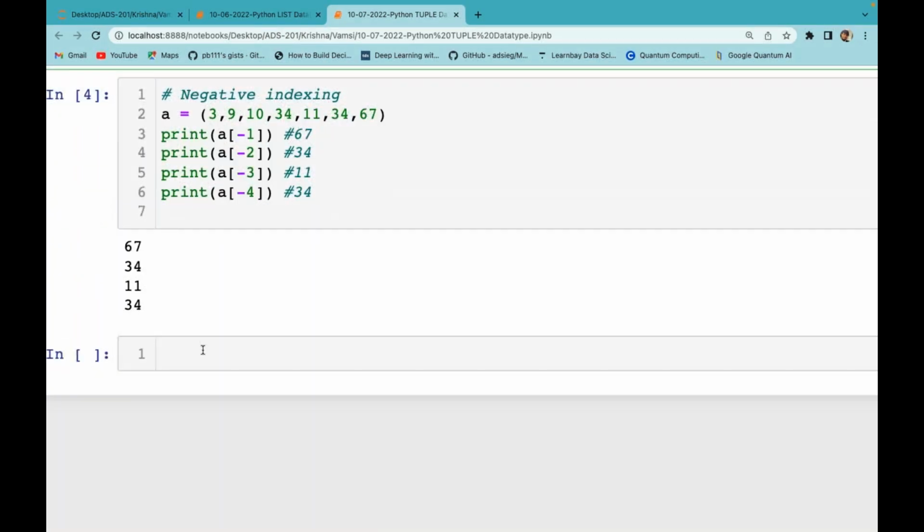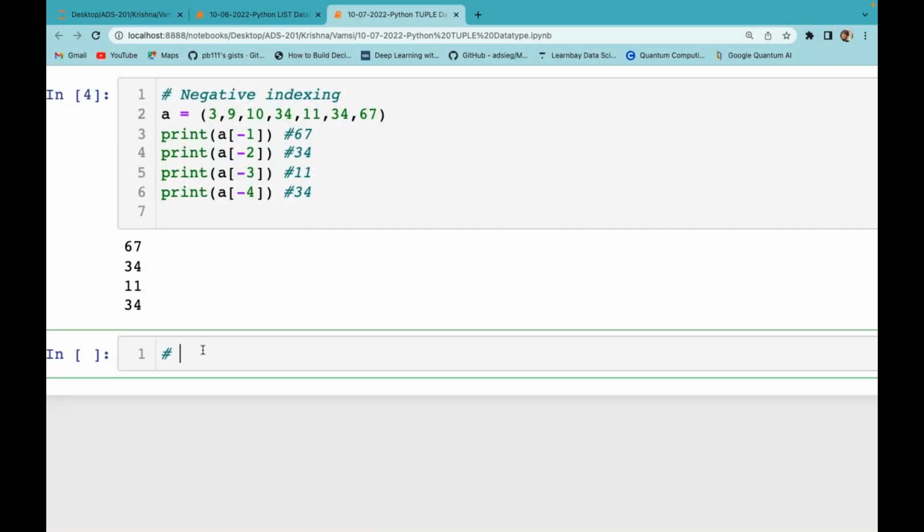Now we are talking about tuple slicing. What is meant by tuple slicing?